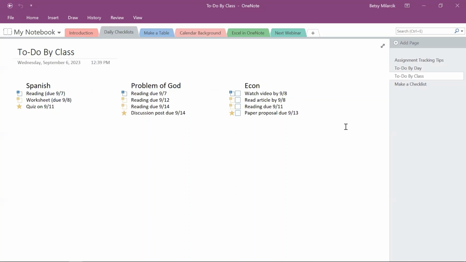And there's a question in the chat. Are there templates to create checklists? I'm going to go over how to make them in just a moment. They're very easy, which is one reason that this is a super great tool.